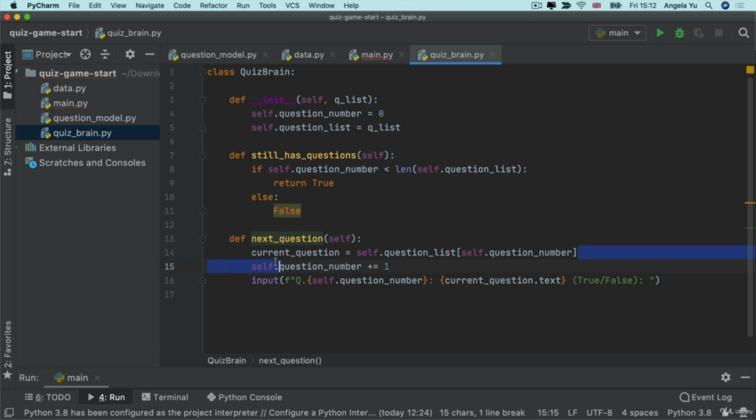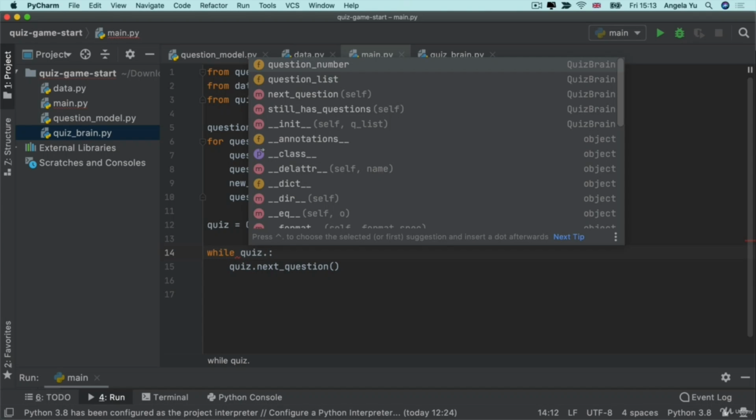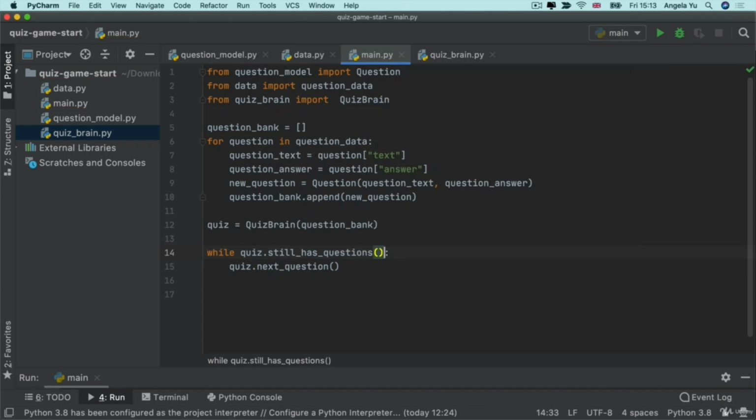It starts out being 0, and then it goes immediately to 1, and then we get to the end of the next question function, and we get to our while loop. So in our while loop, we can check to see if the quiz still has questions, and if this is true, then go to the next question, but if it's false, then exit the loop, and we're at the end of the game.